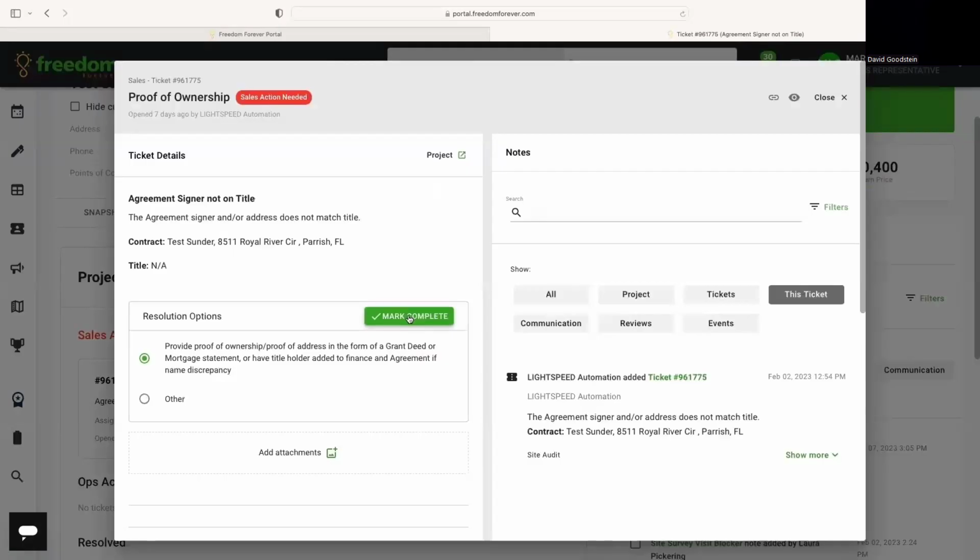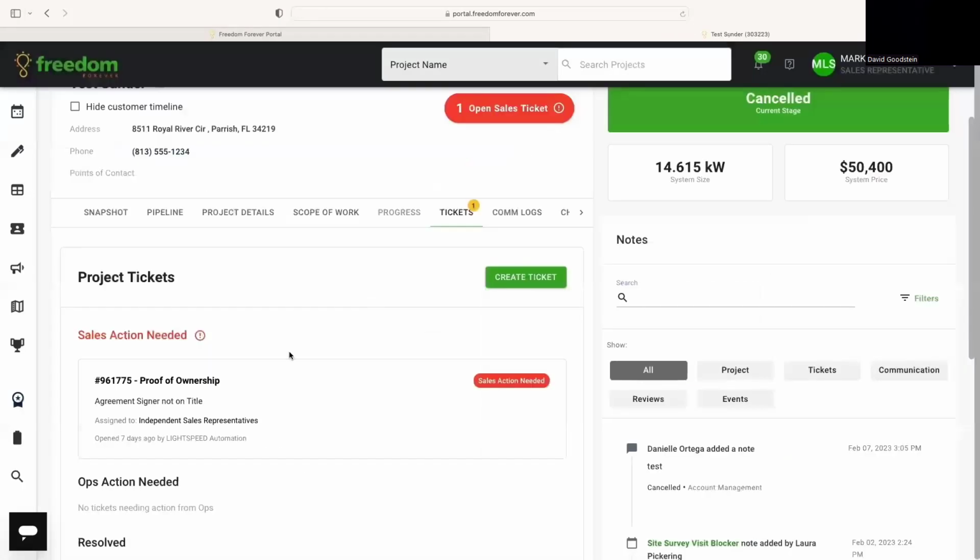That's a huge step in the process, to click mark complete. That sends it back to ops, and they will determine if that ticket's been satisfied or close that ticket out. But they won't be able to do that if, as the rep, we don't mark that ticket as complete. So I'll close this ticket out.